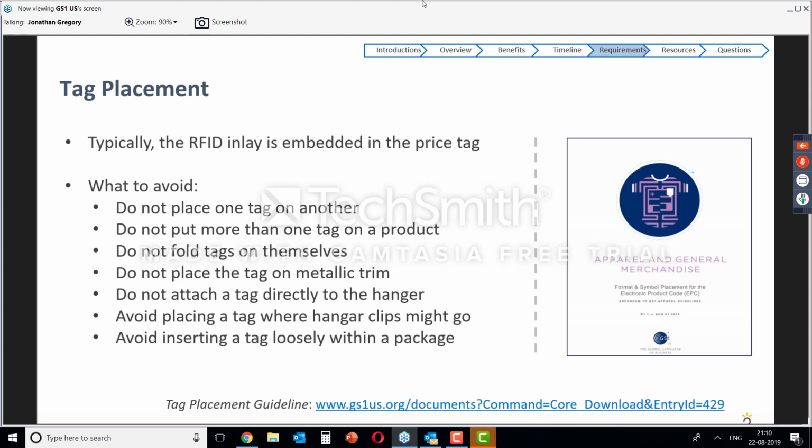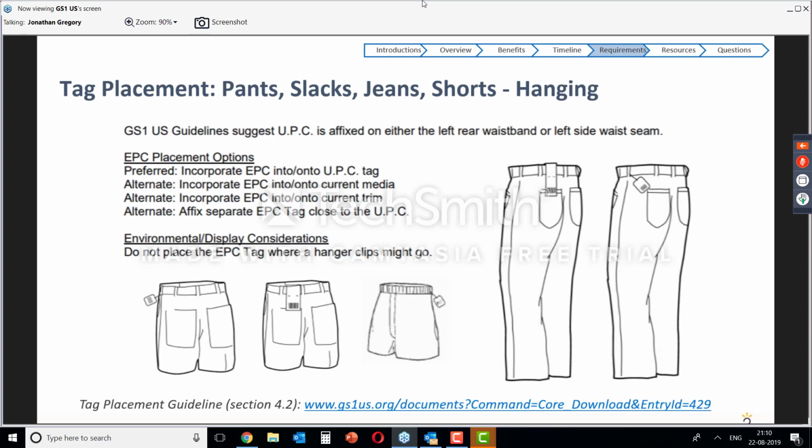I have a couple of examples here. This example shows the image of preferred and alternate placement of tags on hanging pants and shorts. And the preference is always to incorporate the RFID tag into or onto the same tag showing the UPC. You can see the placement guidelines here.